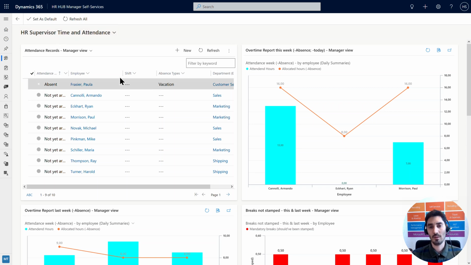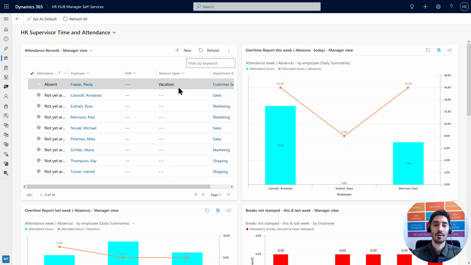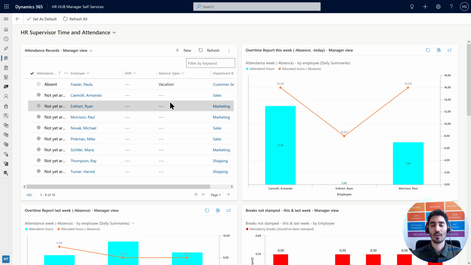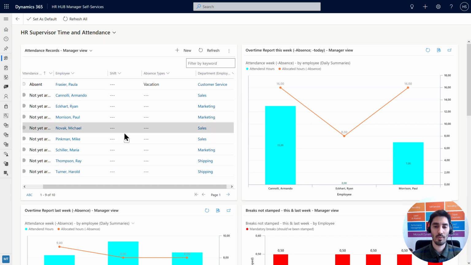I will explain the tables with you. The first table here on the left is called Attendance Records, and it shows the supervisor who is absent, who didn't arrive, or which employees are already working. It shows the name of the employee, if they have a shift assigned or not. It also shows if they're on vacation or sick, and the corresponding department here on the side. So they have a total overview of the employees who are working or not.